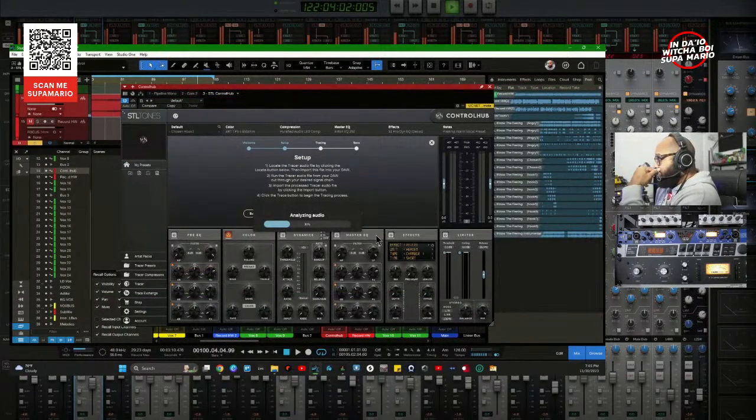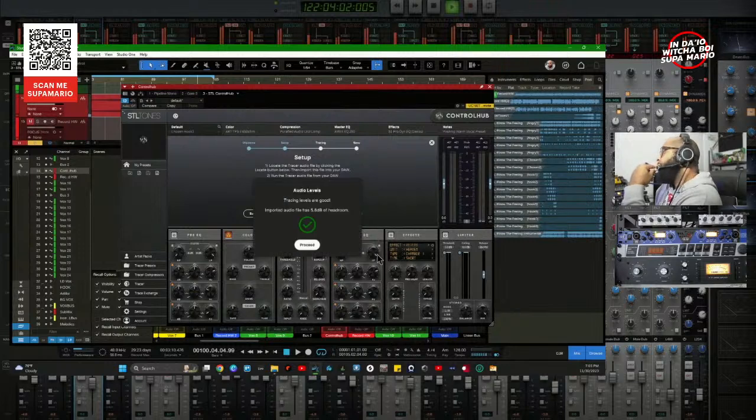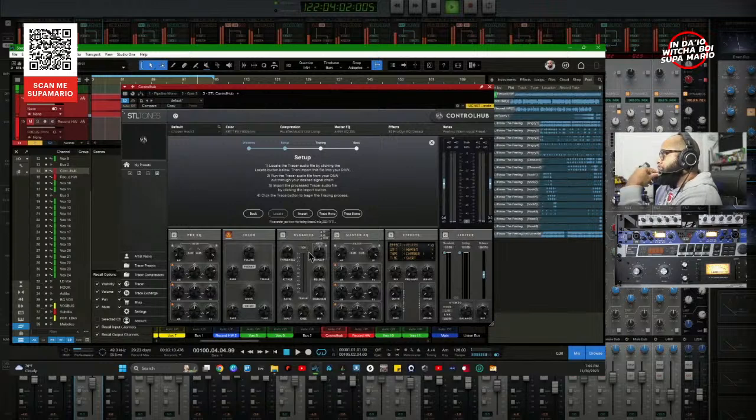It's going to analyze the audio for you. And then it said our levels are good because we have 5.6 dB of headroom. Anything less, it's going to tell you you have to turn it down. So we got a good enough headroom. Otherwise, that would have been a red X. We hit proceed. And then we're going to do a tracer.